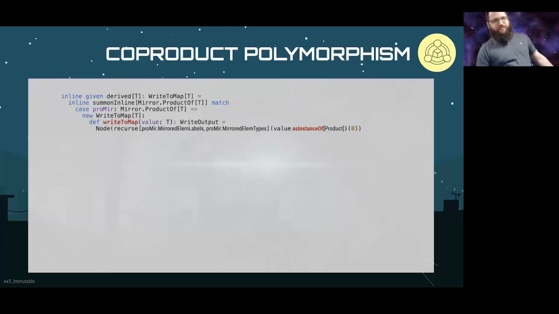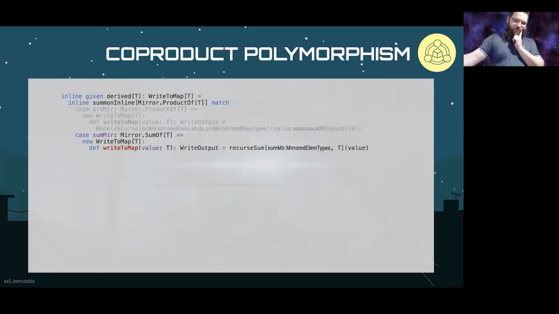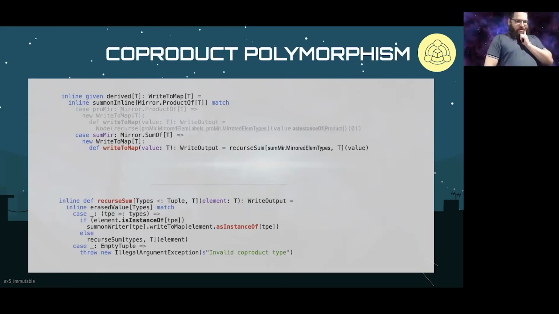Next up, coproducts, right? We needed to deal with coproducts. How do we deal with coproducts? We need to recurse over different kinds of coproducts. So we have a case for summoning a coproduct mirror, or a sum mirror. Well, we need to recurse over it, right? We need to pull out the values of the type tuples in there. We don't care about the labels anymore because it's just the types. And once we recurse over the types, we want to pull out the fields in each respective one, right?